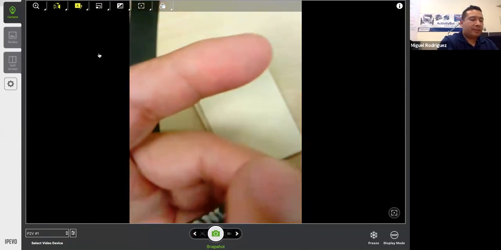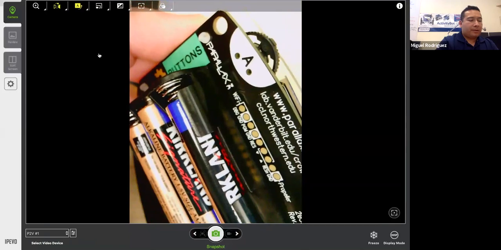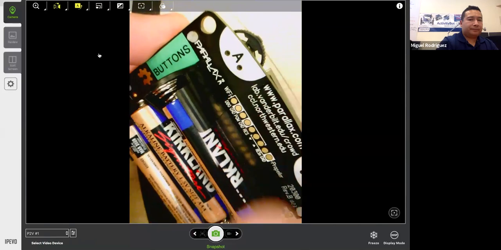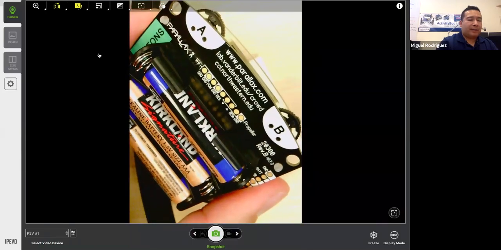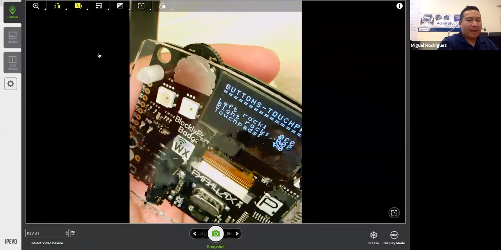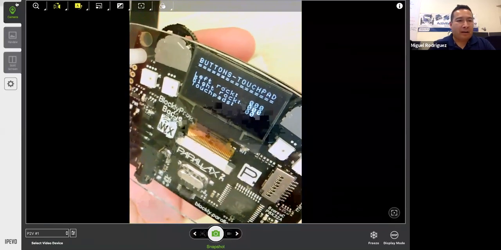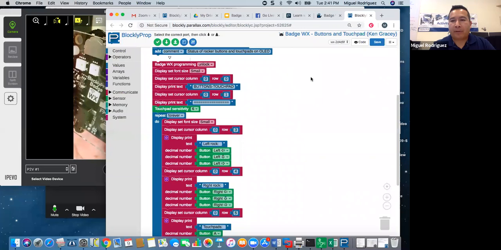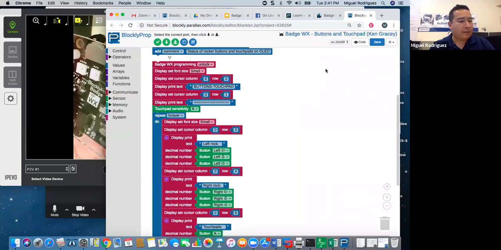Yeah, so these are the touchpads on the back here, the white areas that you see on screen. There's A and B. I can't get everything on the camera. Sorry about that. All right, so this is the buttons and touchpad program that we have on our Learn website. If you have a badge, you can just download this program, make it yours, change it up however you want, and you'll have your own program on your Blockly account.